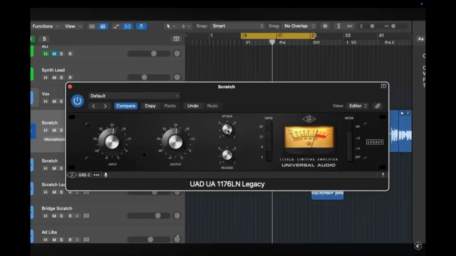Got a medium attack. Let's go all the way slow.